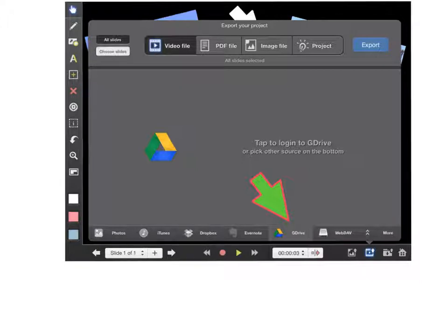At the bottom of the screen, notice that it says G Drive with the Google Drive symbol. Click on that. You will have to log into your Google Drive. Once you do that, you'll see the option to save your presentation to your Google Drive.